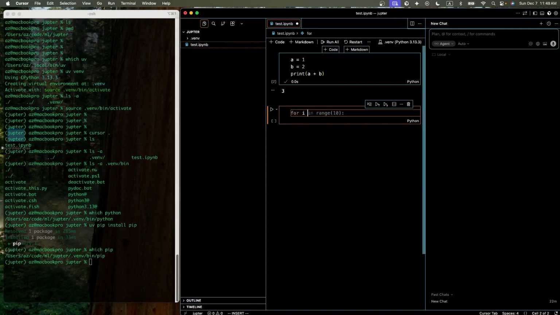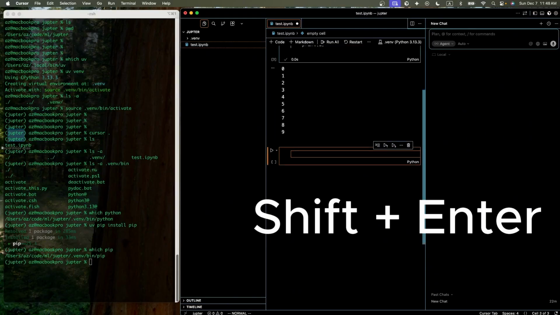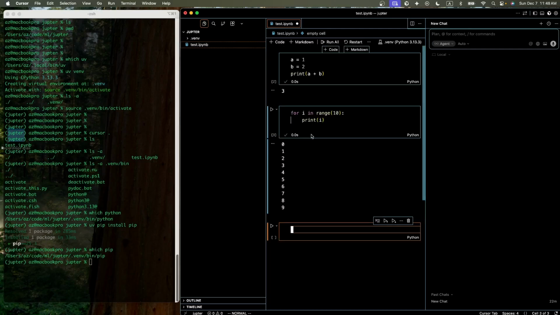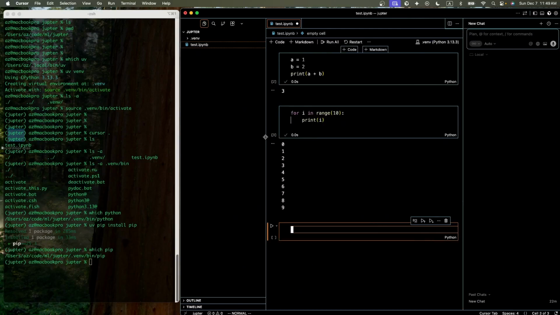Let's try another trivial example. Let's just try a for loop. Shift Enter, just to make sure everything runs. Yeah, so right now, inside Cursor, you can type in whatever code block and run it without needing to open a website. So that's how I would set up a brand new Jupyter environment using UV and Cursor, for a more modern Jupyter setup.